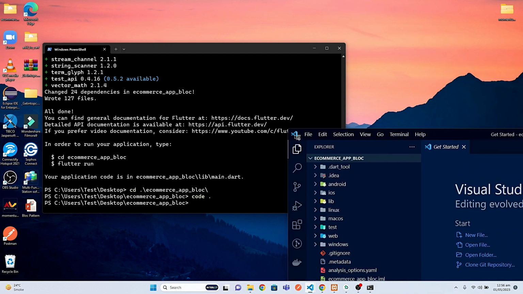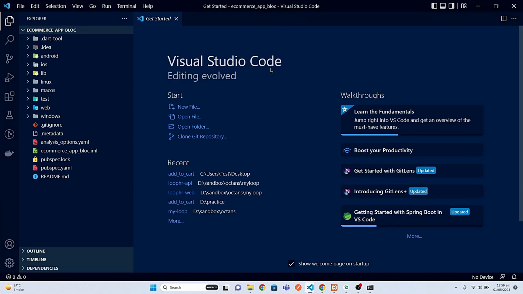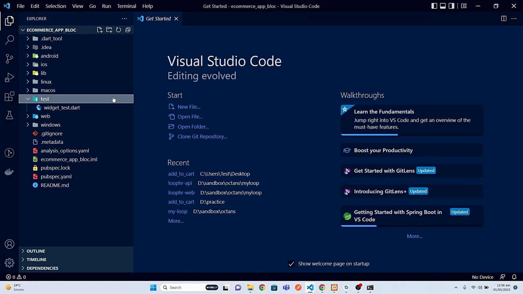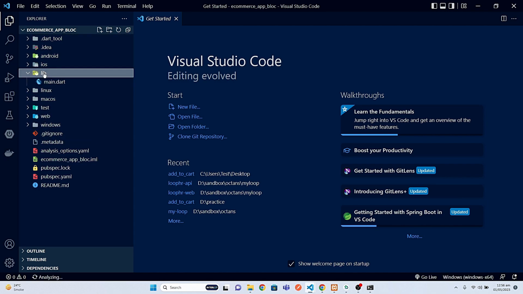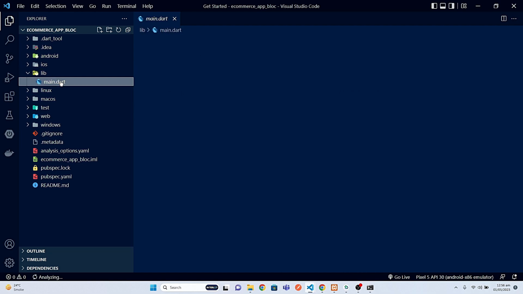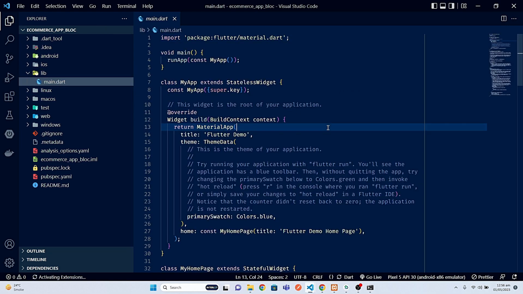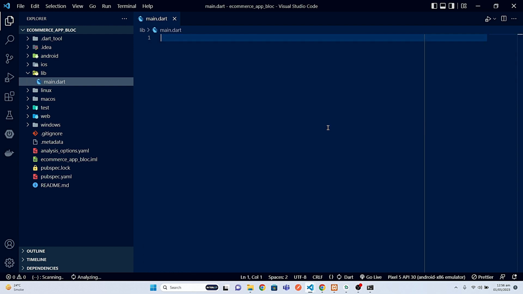All right, so I'm going to navigate right up here, and the first thing that I'm going to do is that's the very basic structure for the Flutter application, and this is the lib folder, and inside the lib folder we have a main.dart file where we have a boilerplate of the application. So I'm going to remove everything from here and write everything from scratch, right?